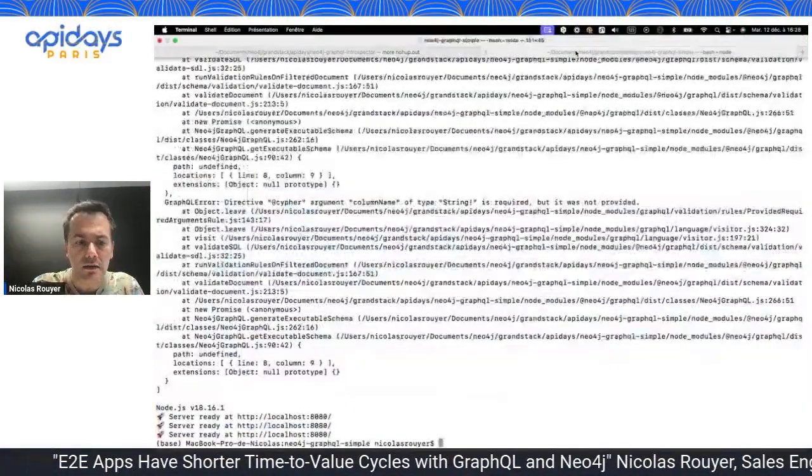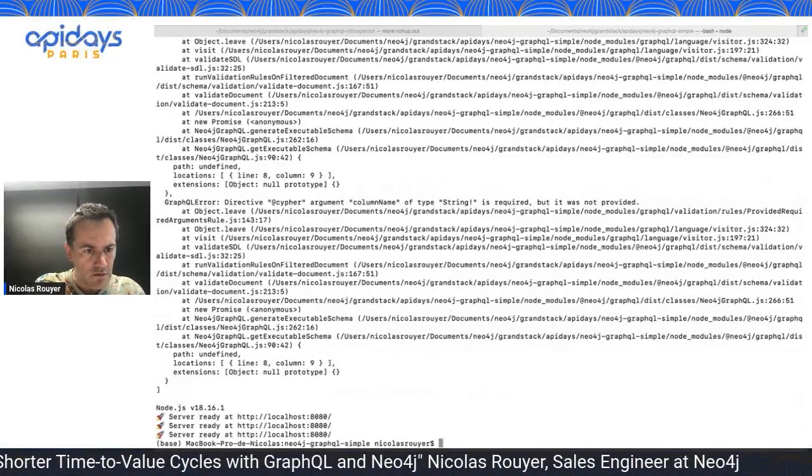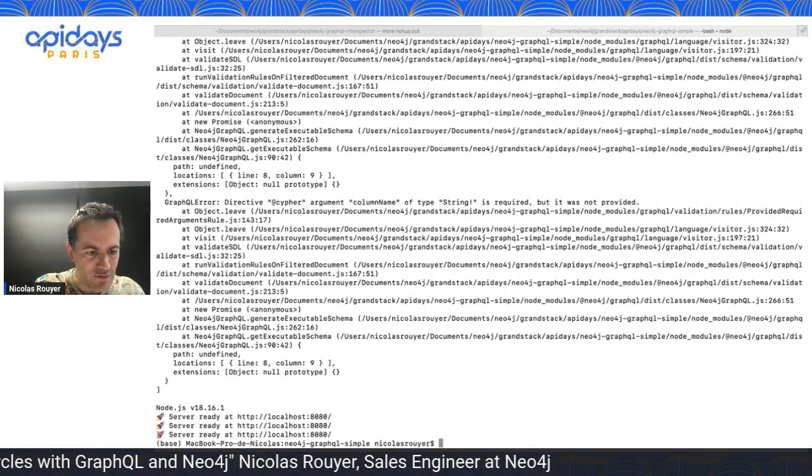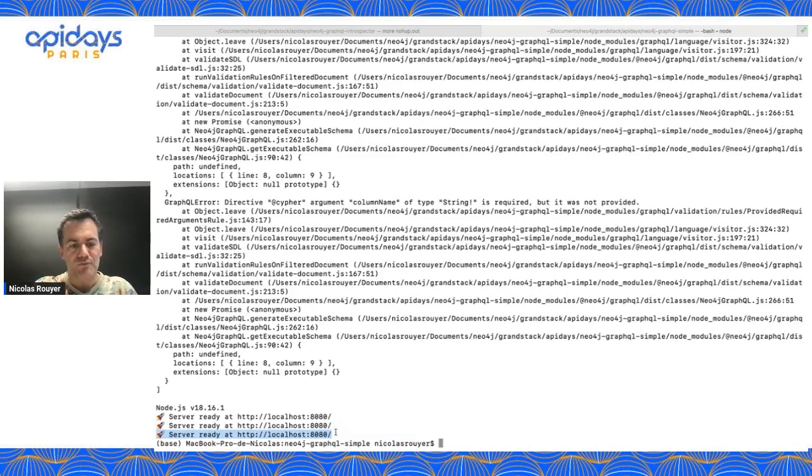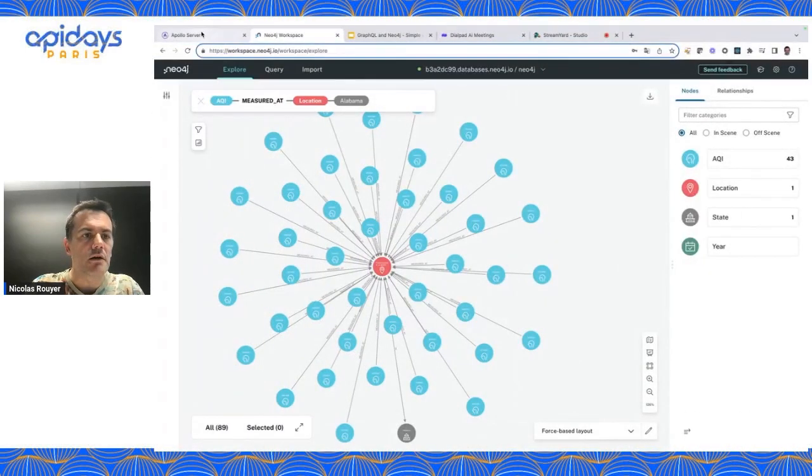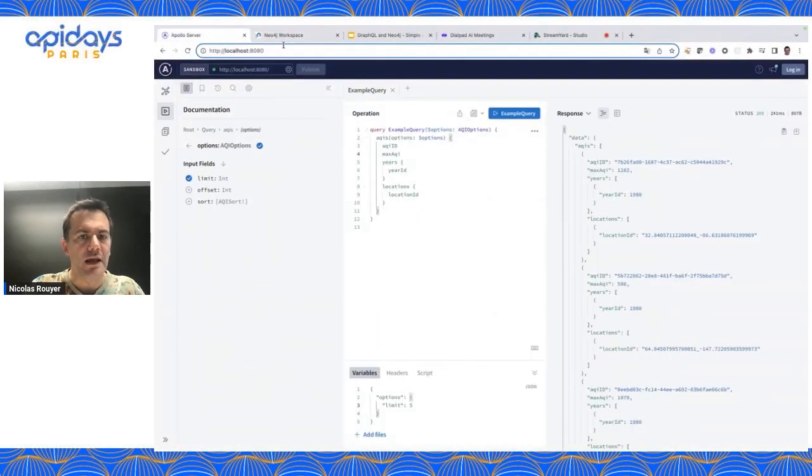I have started the server. There were a few errors before, but now it's okay. So my server is ready on my computer. It has a local GraphQL server running, and this server connects remotely to an Aura instance in the cloud. Aura is the Neo4j cloud solution. So I can connect here to my Apollo server, and then I have a GraphQL playground that enables me to perform some queries.